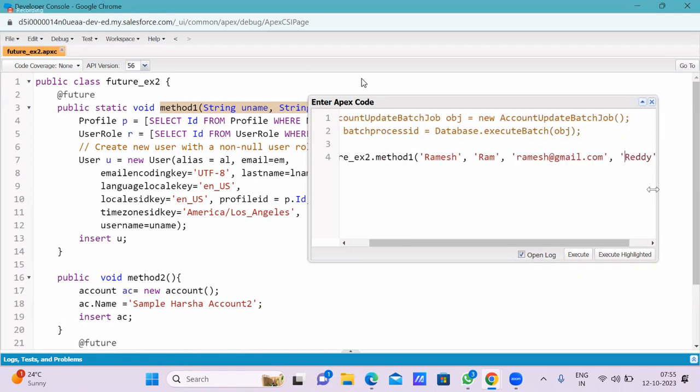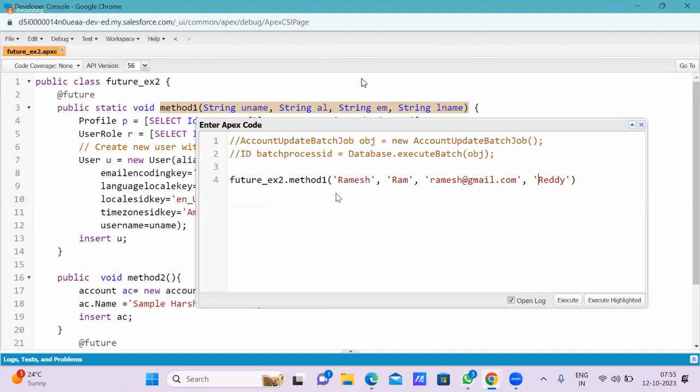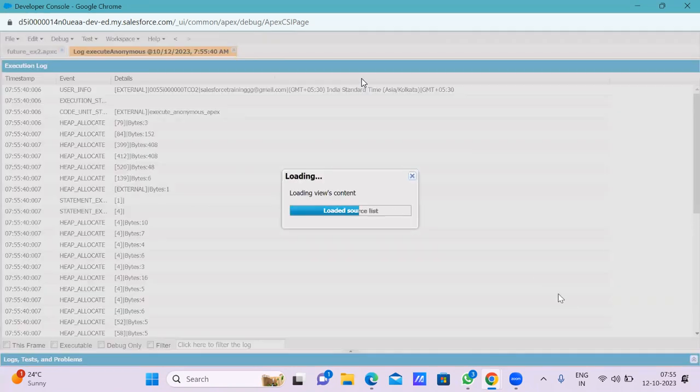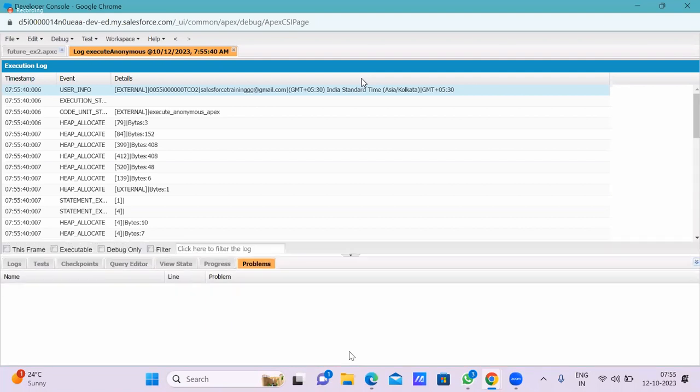Okay. Fine. So see this future. This is the class name dot method name, and I have passed all these parameters. Is it clear? Can I execute this? So I executed only the future method. I have not executed other methods.